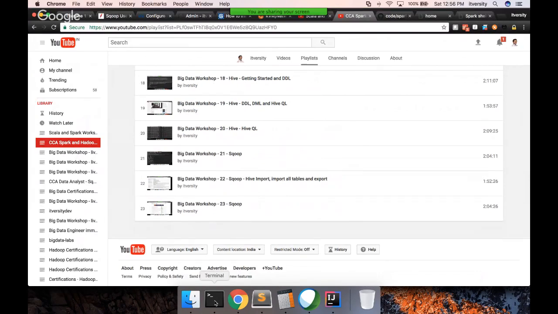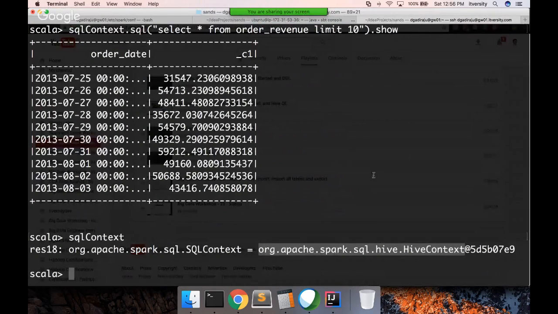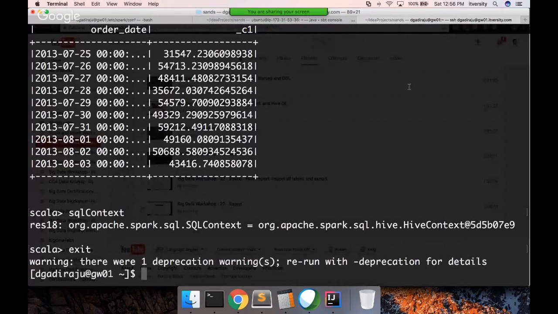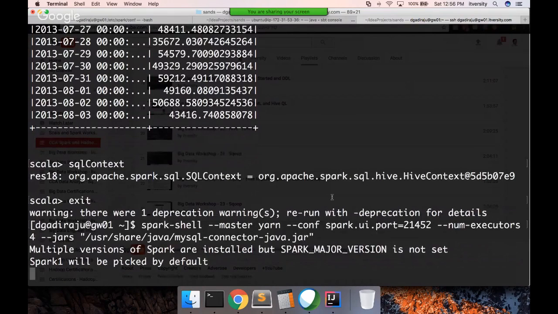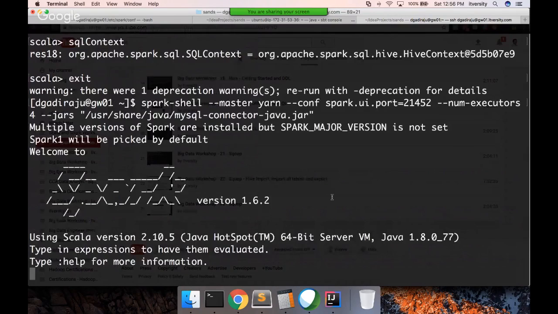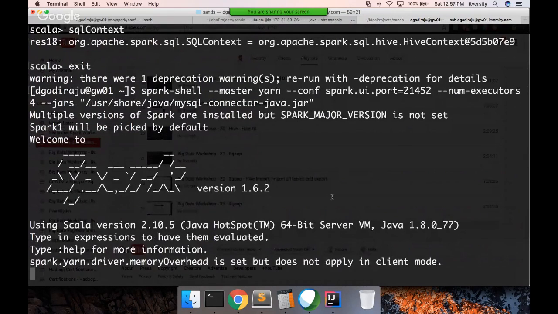Okay. Now let us get to the JDBC. Okay, when it comes to using JDBC, while launching Spark Shell itself, you have to use jars and you have to specify the JDBC jar of the database which you are trying to connect. Okay, so in this case, there is a jar file under user share java, MySQL connector java.jar and hit enter. So this jar file will be available as part of this session. Hence, you will be able to use JDBC.